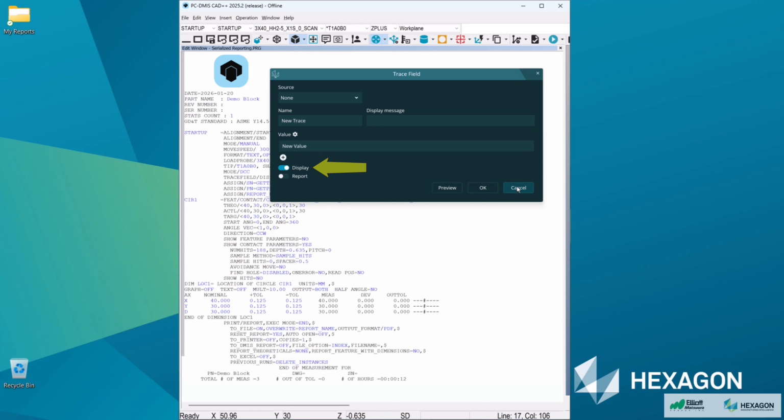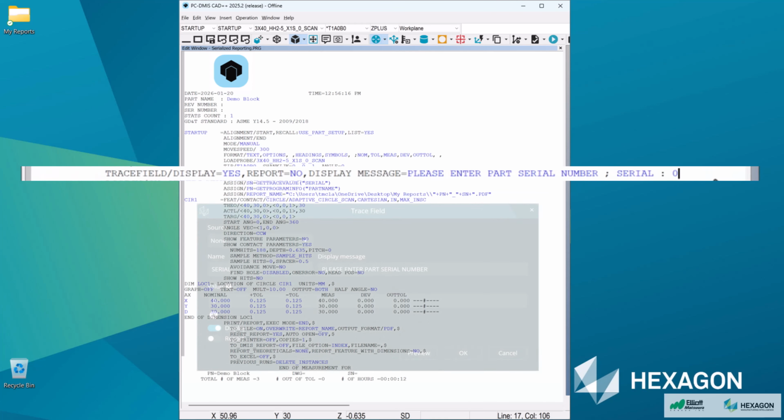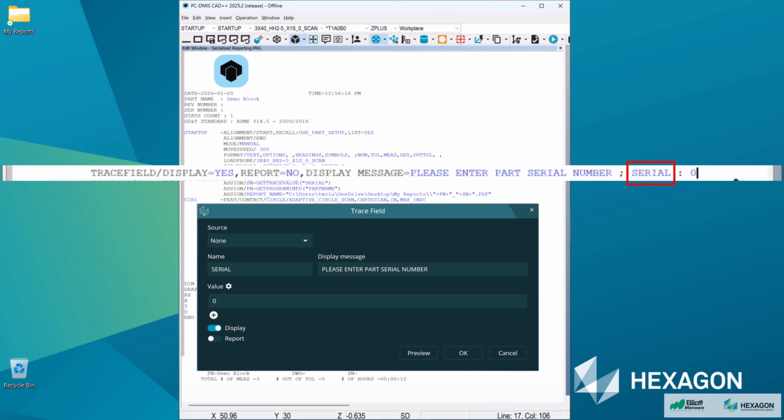Alright, so I'll just cancel this since I've already created mine. My trace field has a name of serial, which we'll reference later, and the prompt is "please enter part serial number." The value is set at 0, but we'll overwrite that during execution.